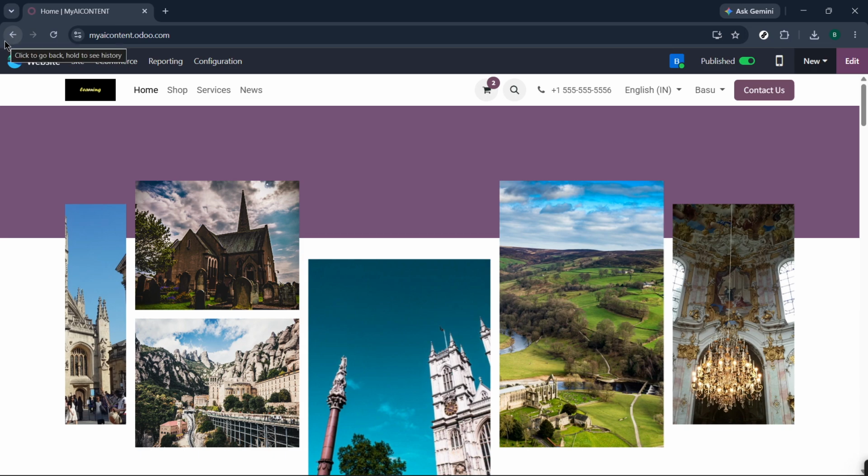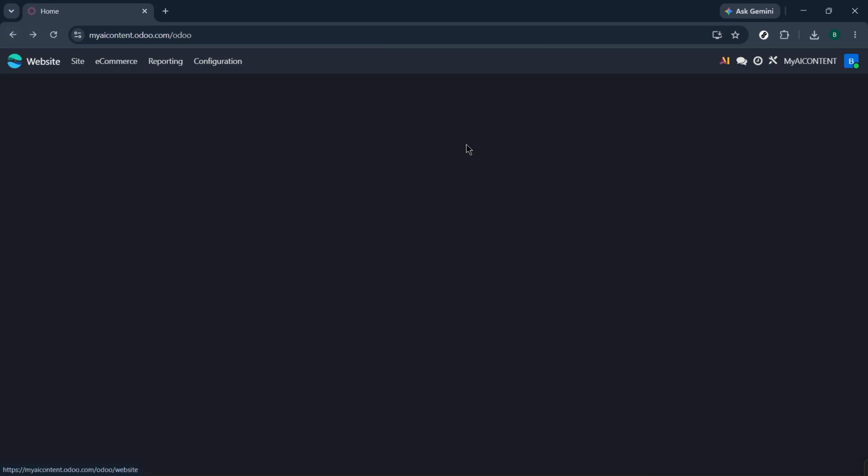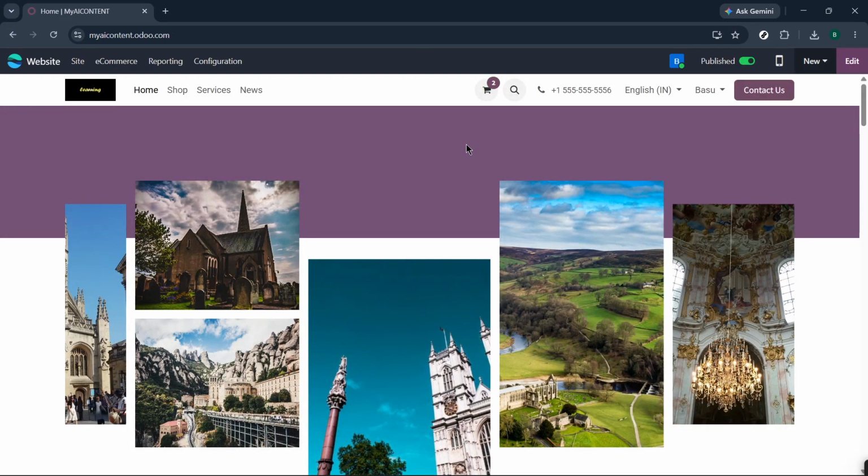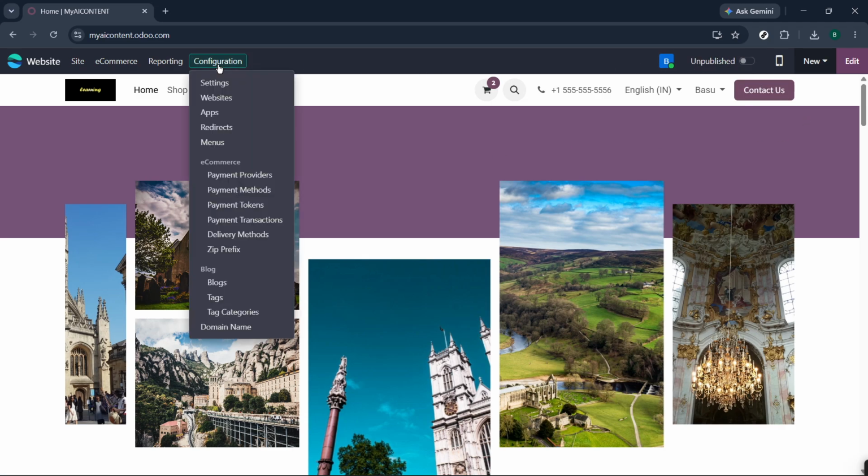Once you're on the home screen, the next move is to find and click on the Website tab. This will take you into the Website module where you can manage your site effectively. After that, look for the Configuration option in the menu. This is where you'll find additional settings that you need to tweak for your blog creation.